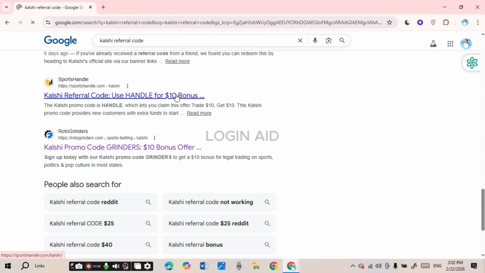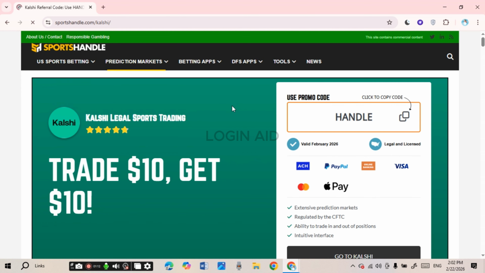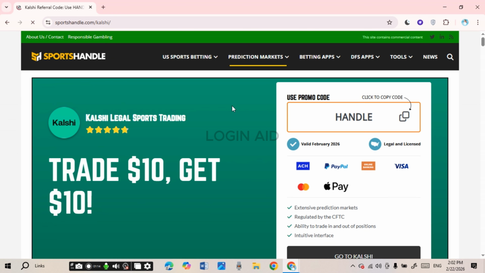So what you have to do is simply click on the platform from where you would like to use the referral code for Kalshi. Now after you do that, you can see over here you'll be led to that particular platform. For me, I've selected sports handle. Now over here you'll be able to see the promo code. What you have to do is simply click on the copy icon in order to copy it. Now you'll be able to use this promo code in Kalshi.